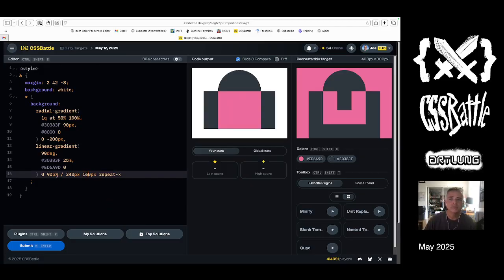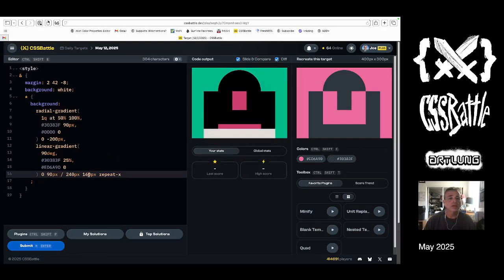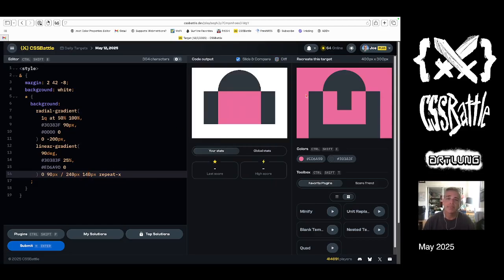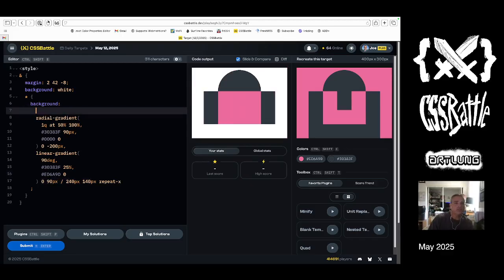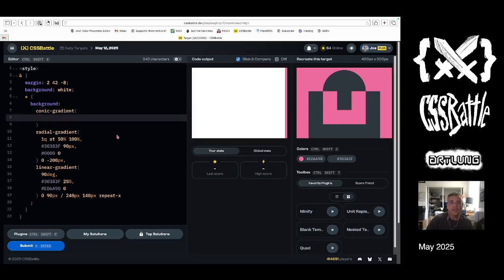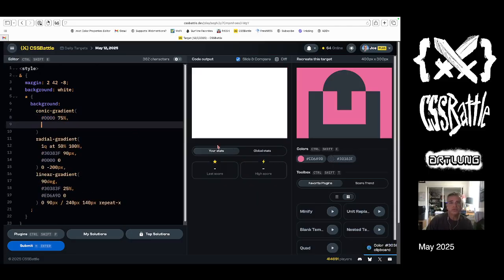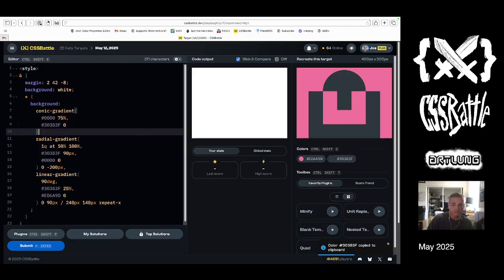Not terrible. Not terrible. What was it, 150? 140. And then what? Then what? In terms of efficiency, I keep choosing things that are not very efficient. So I need to keep putting spackle on this. Conic gradient, and transparent, 75%. And then this dark color, 0, comma.